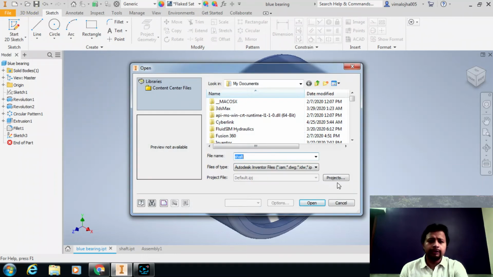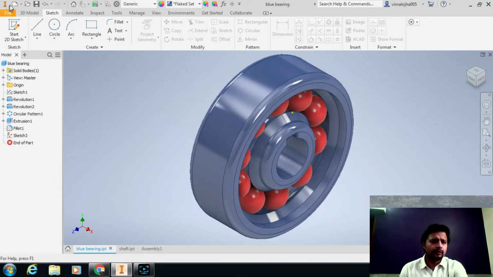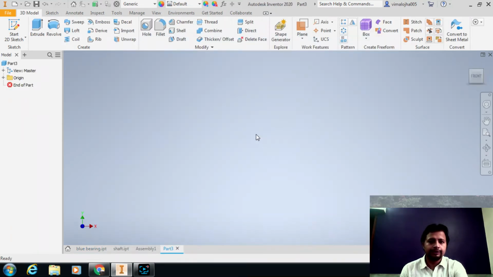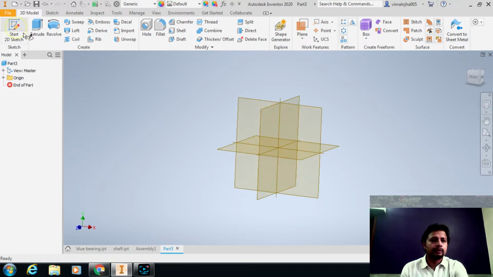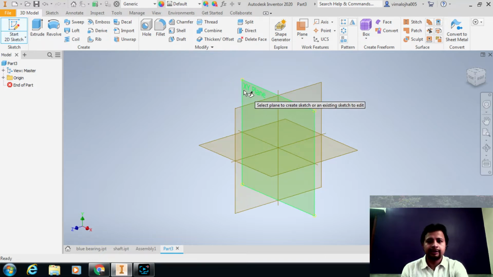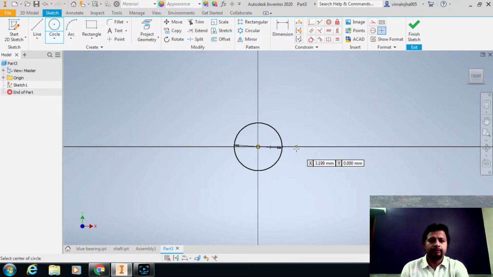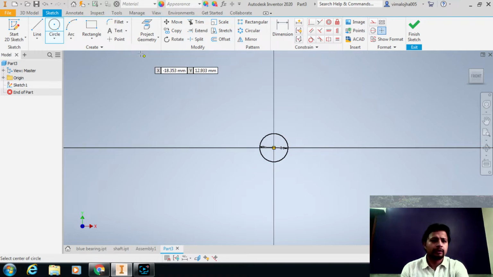We will start with a new page. Click on sketch, select XY plane, select a circle here, give the dimension of 4 mm diameter here, and take a line command.